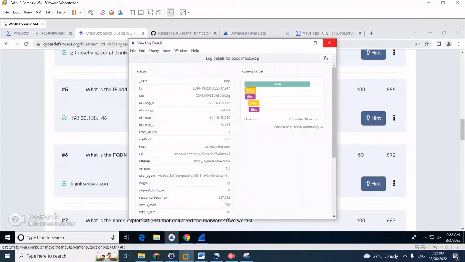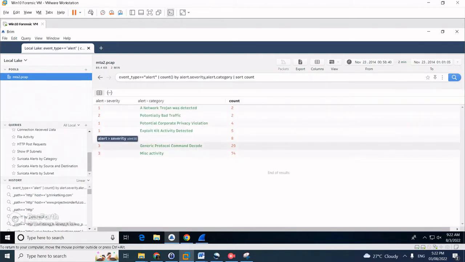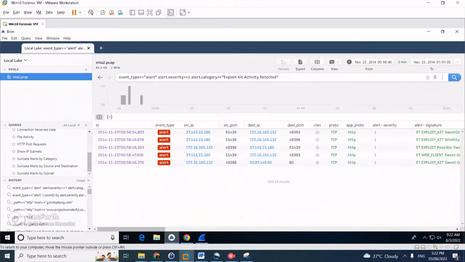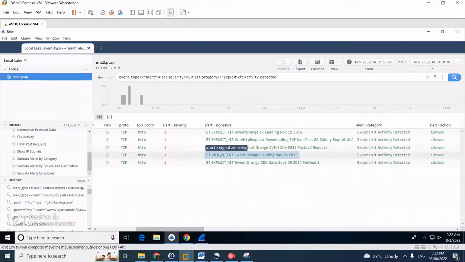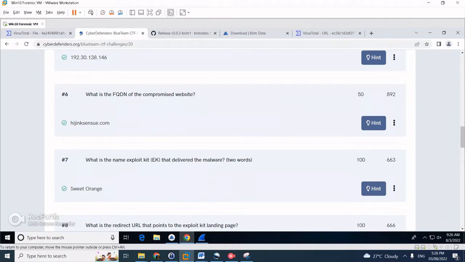So again, you can go back to Brim, the name of the exploit kit. So we could go back here, source alert by category, and we can pivot to this related only to exploit kits. And on the resulting logs, you can see here the name of the exploit. It's actually Sweet Orange. Yeah, you have 4 instances related to Sweet Orange. Okay, for the next, what is the redirect URL that points to the exploit kit landing page?